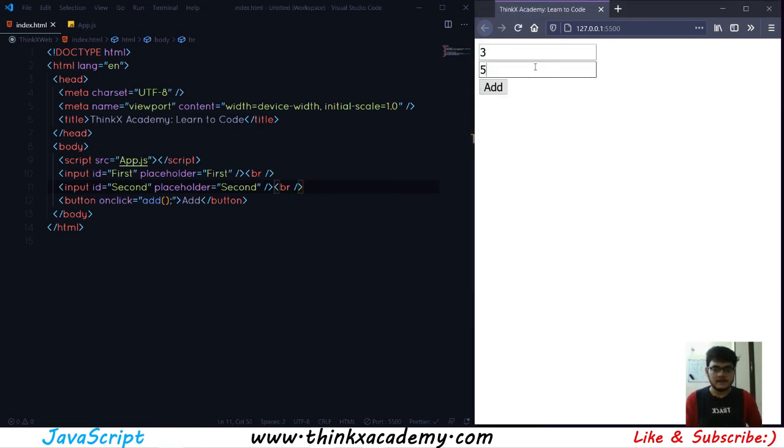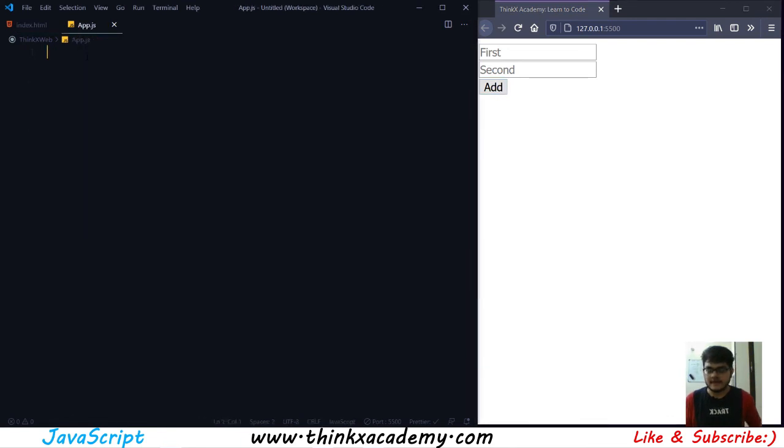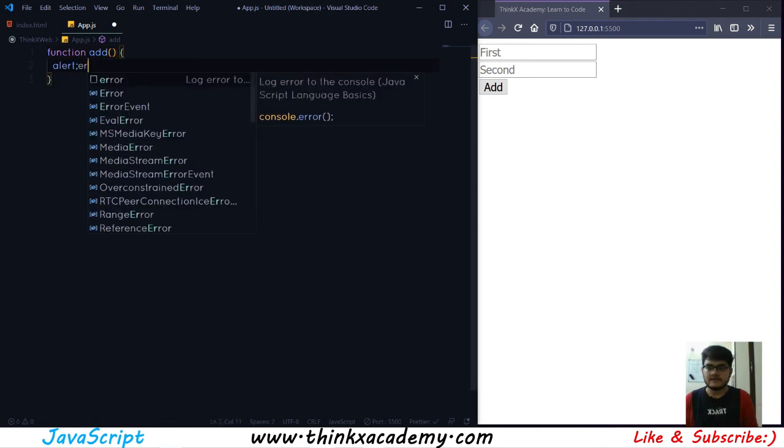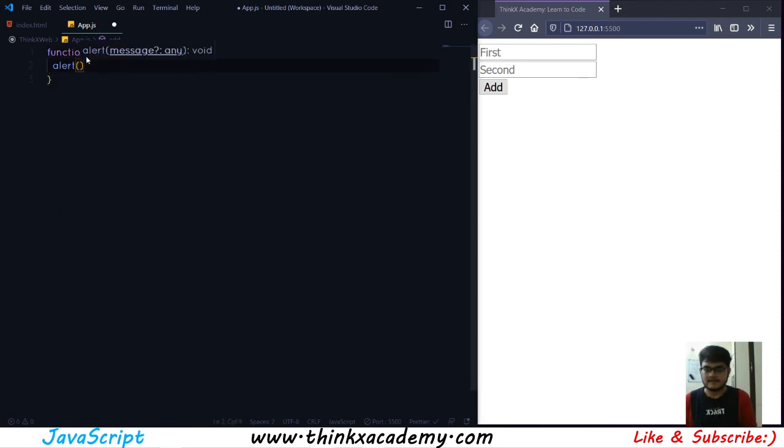So now you can see we have two inputs and a button. If I click this button, it will call the add function, which has to be there inside of the JavaScript. So I'm going to create an add function. Let's test this function by using alert, and inside of alert I'm going to write just hello, right?